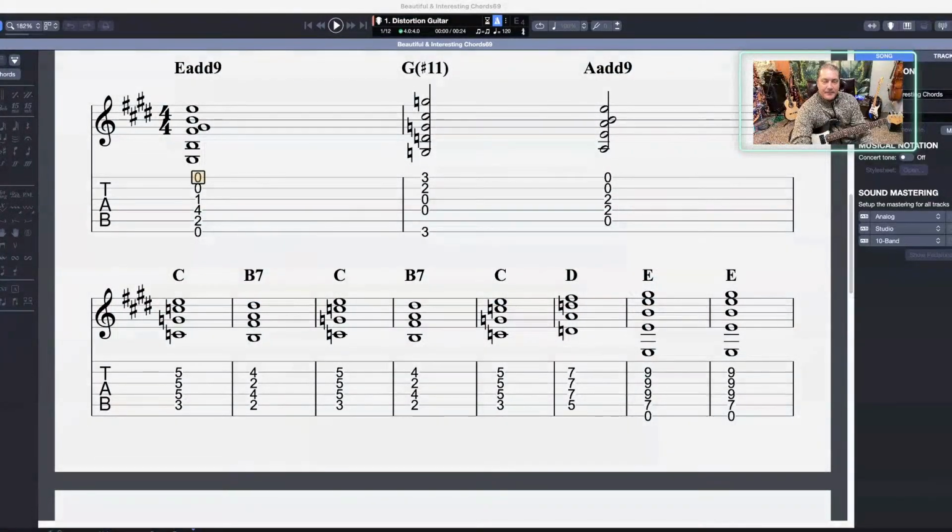All right, and so let's go ahead and take a look at the interesting chords that we're going to play today. Let's start from the very top. I have this first riff, E add 9. A little bit of a stretch, but that's okay.